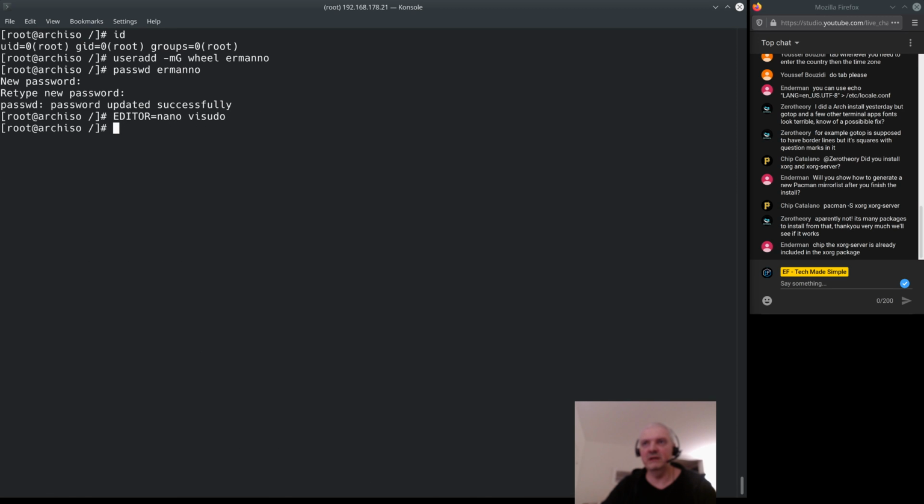So now everybody who is in the wheel group will have sudo privileges. When you create a user, you always have to be careful to which group you want to assign them. Every time you assign a user to the wheel group, he will automatically have sudo privileges. Okay, so in this case now Hermano has also sudo privileges.